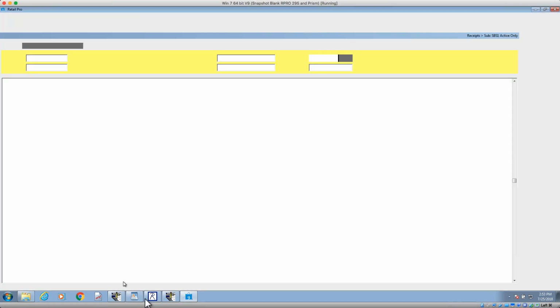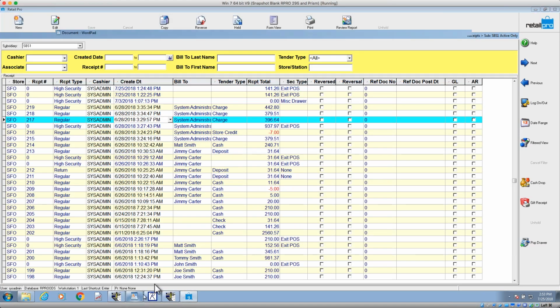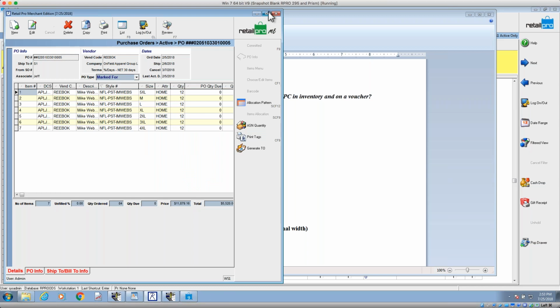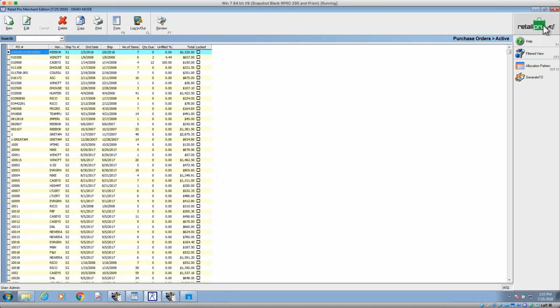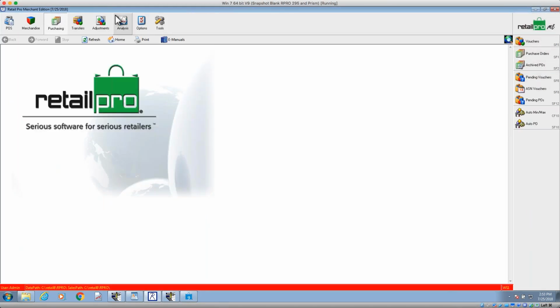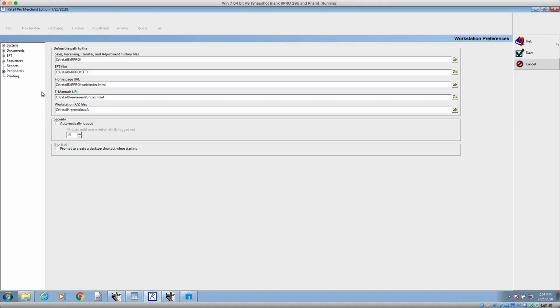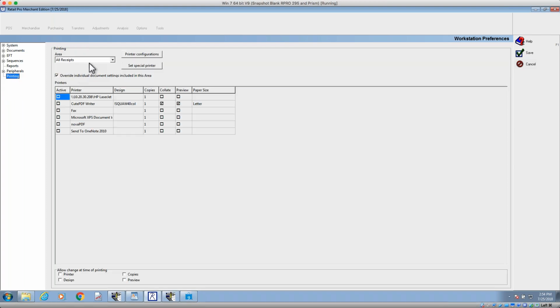All right, so yeah, I think that covers most of what I can think of to go over here. We will take a quick peek at version 8, same setting. If we go back out to the main menu and go to options, workstation preferences, it's pretty much the same. In version 8, you have one other option in the printing section.